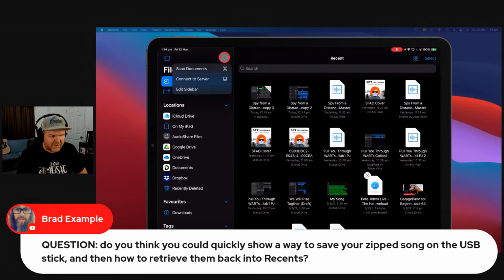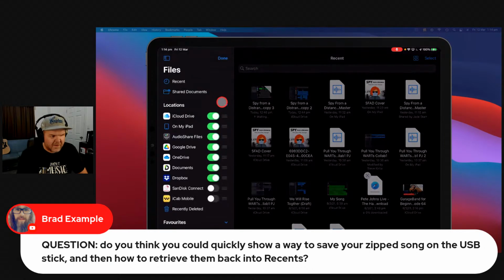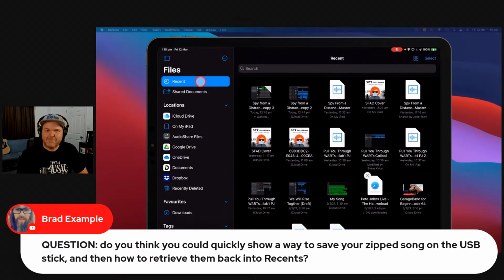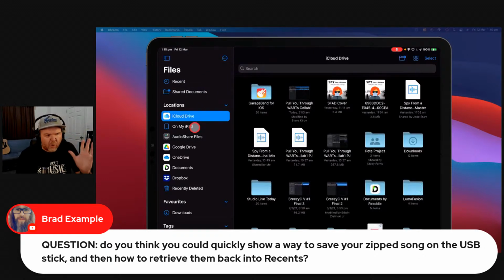In fact, can we get rid of recent? Can we edit the sidebar? No, recent won't go away. But forget recent exists, because anytime you use recent, it just messes with you and you don't know the location things are actually at. You don't get the ability to do things like compress and uncompress. Ignore it. Go into iCloud Drive or on my iPad, wherever your stuff's stored, and do things from here.